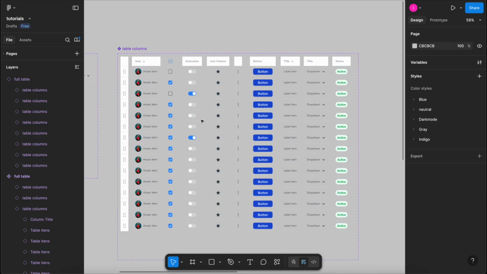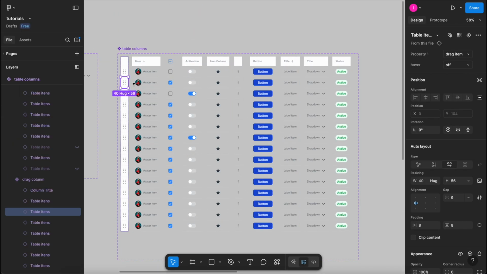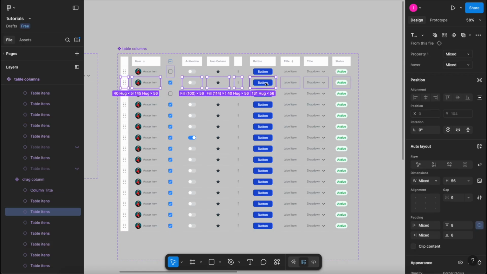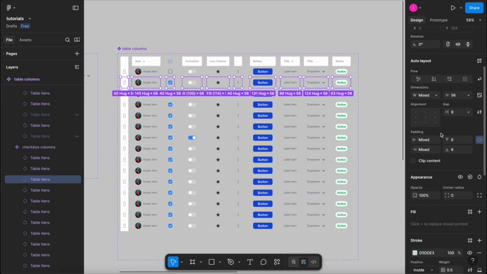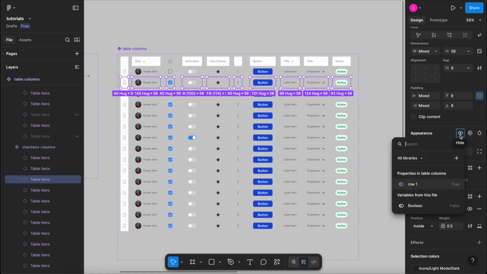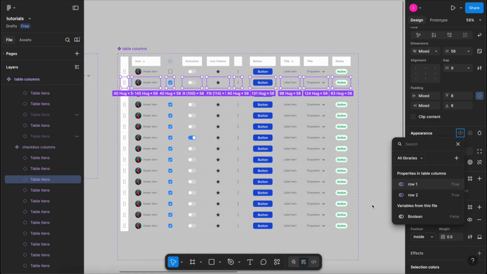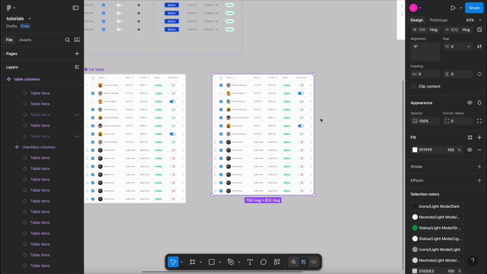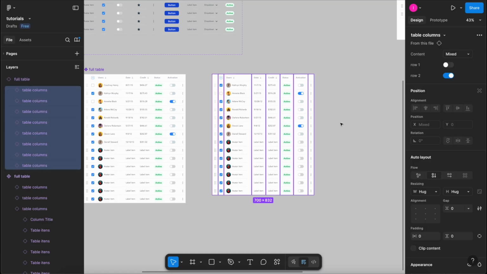So let me do it for the second one to show it once again. I'll select all the second items for each column. I'll come here to the appearance section of the panel, right click the eye icon, add another property, create property, come back to my full component here, hit enter to select all the components inside of it, all my table columns, as you can see here. They are selected. Now I'll bring this panel here. And now I have row 2 also here toggled on. I can toggle it off and it will vanish, bringing the rows on and off according to my need.